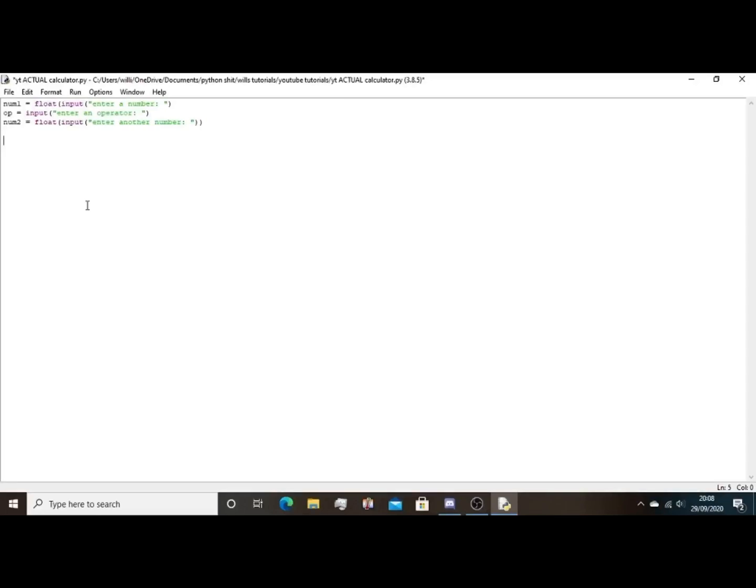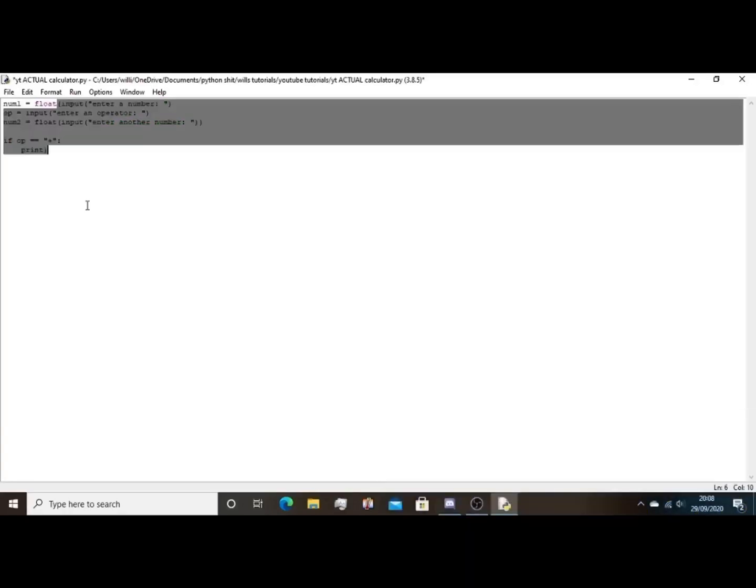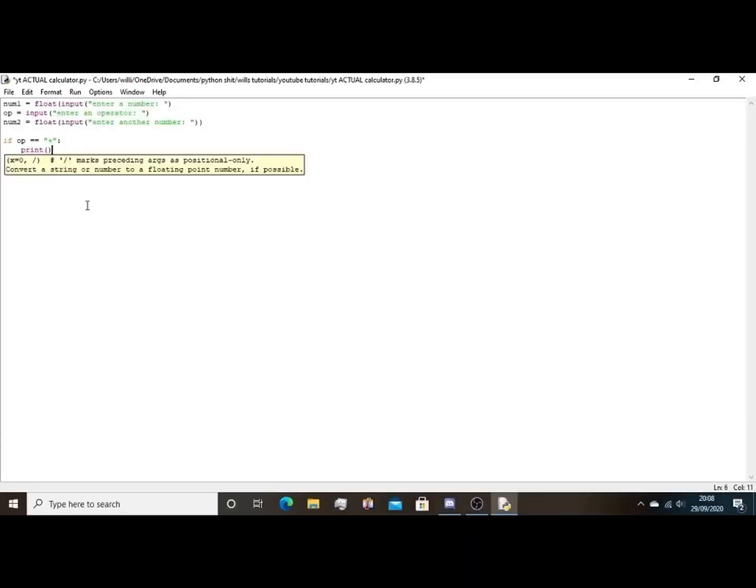So now we're going to move on to the next line, which is going to be an if statement, and we're going to do if operator is equal to plus, then we will do, and make sure you have an indentation here. Then we will do print num1 plus num2.